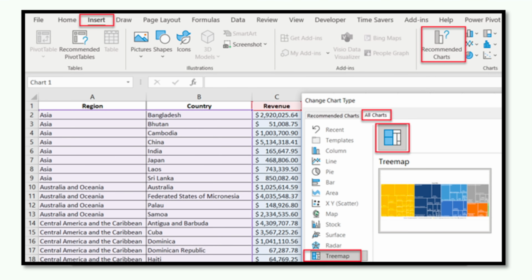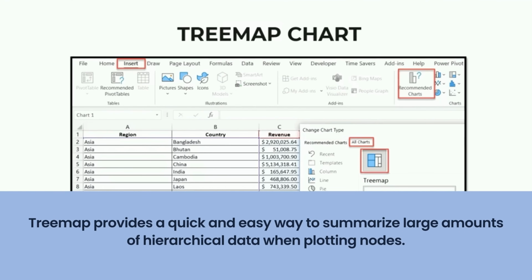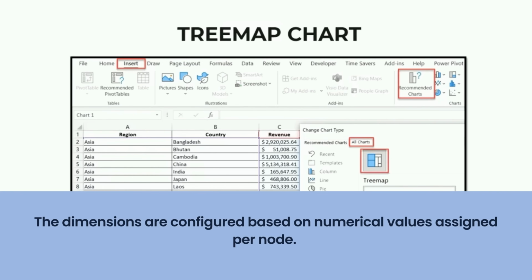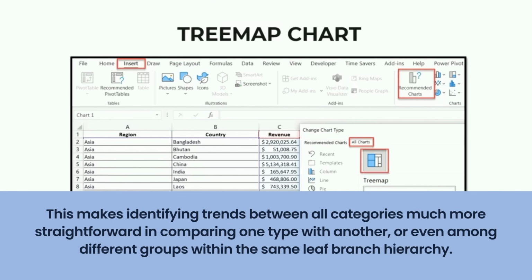So when to use a Treemap chart? Treemap provides a quick and easy way to summarize large amounts of hierarchical data. When plotting nodes, the dimensions are configured based on numerical values assigned per node. This makes identifying trends between all categories much more straightforward in comparing one type with another or even among different groups within the same leaf branch hierarchy.